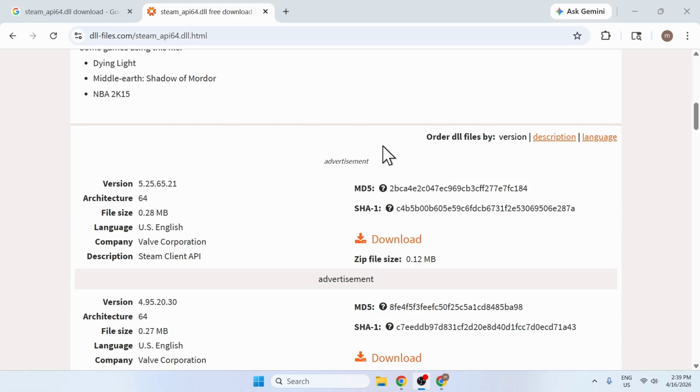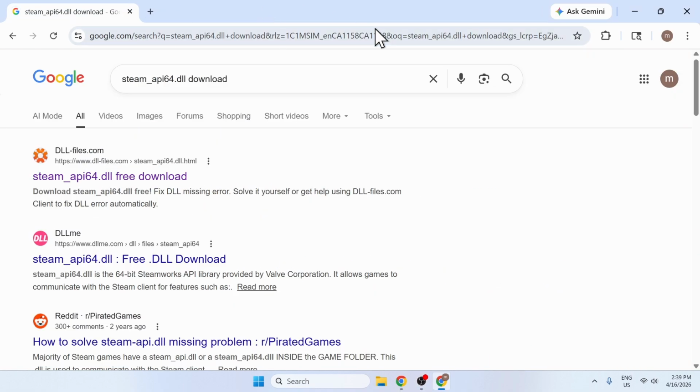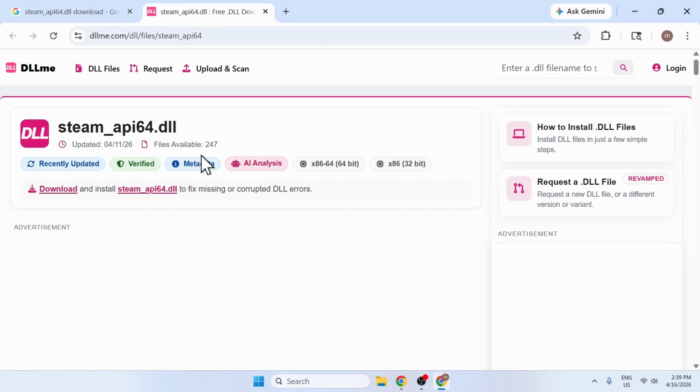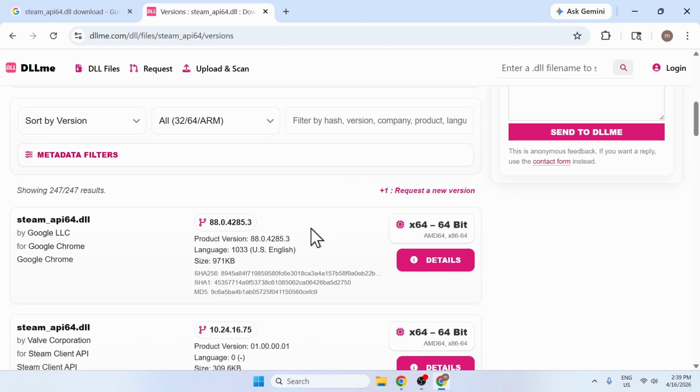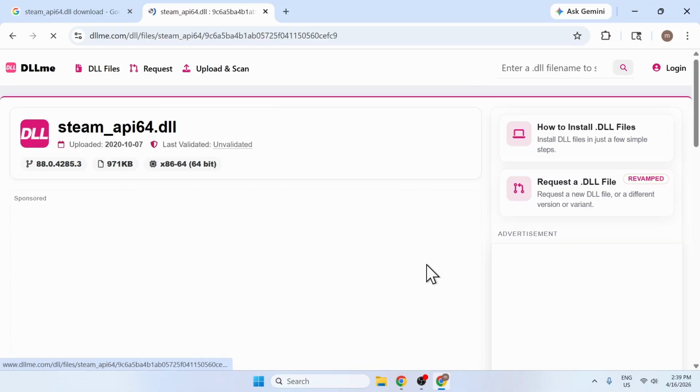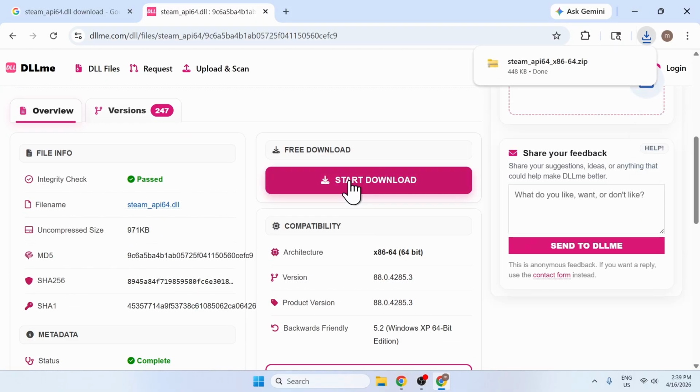So as you can see, this website is also glitching, so I'll just leave this website. I'll go to the next one. So we just need to download the file. So it seems like this website is glitching, so let's download it from this website. Here you will see the versions the same way, and make sure you choose the latest version. So go to details and then download.